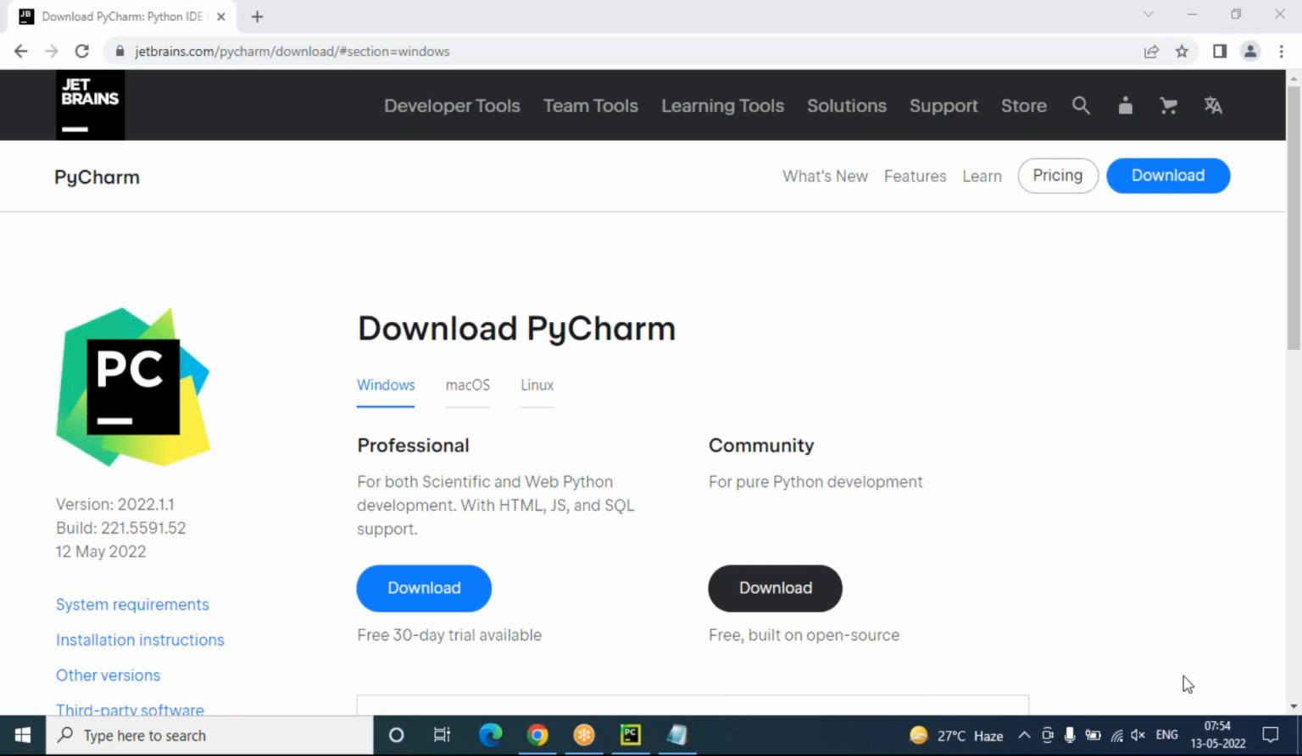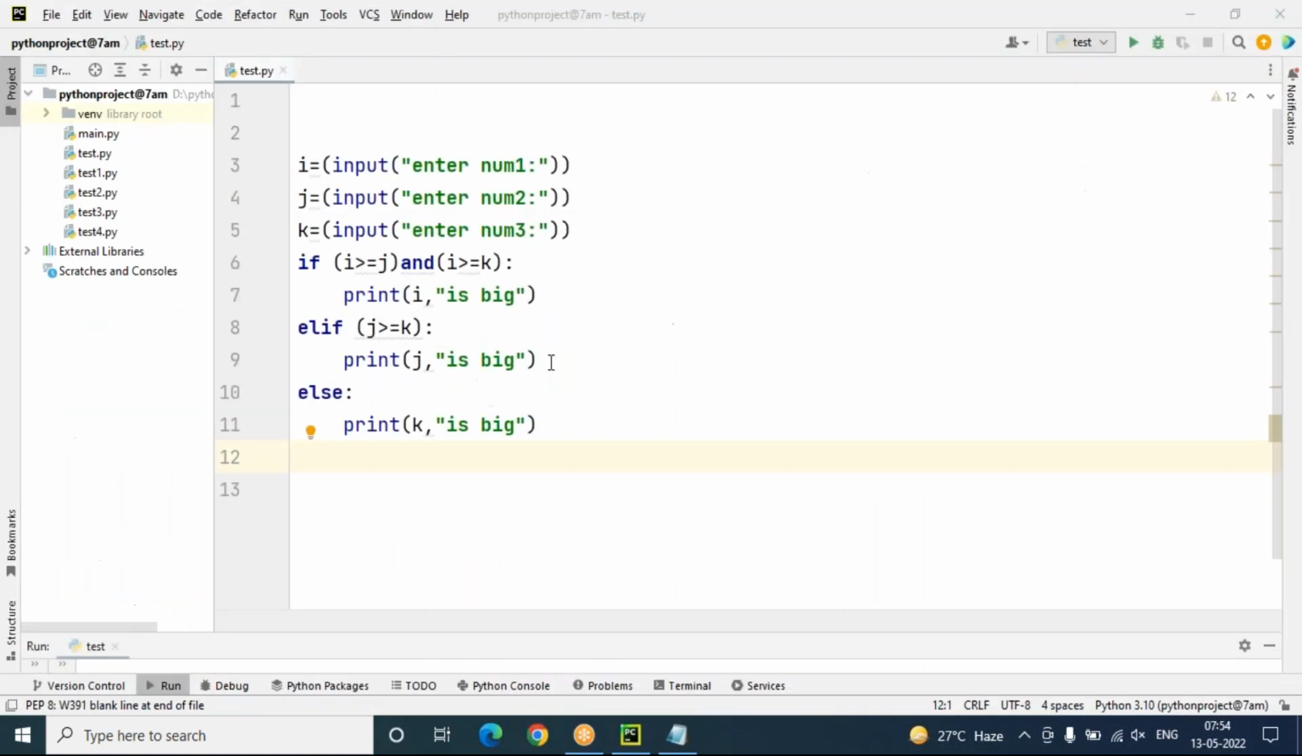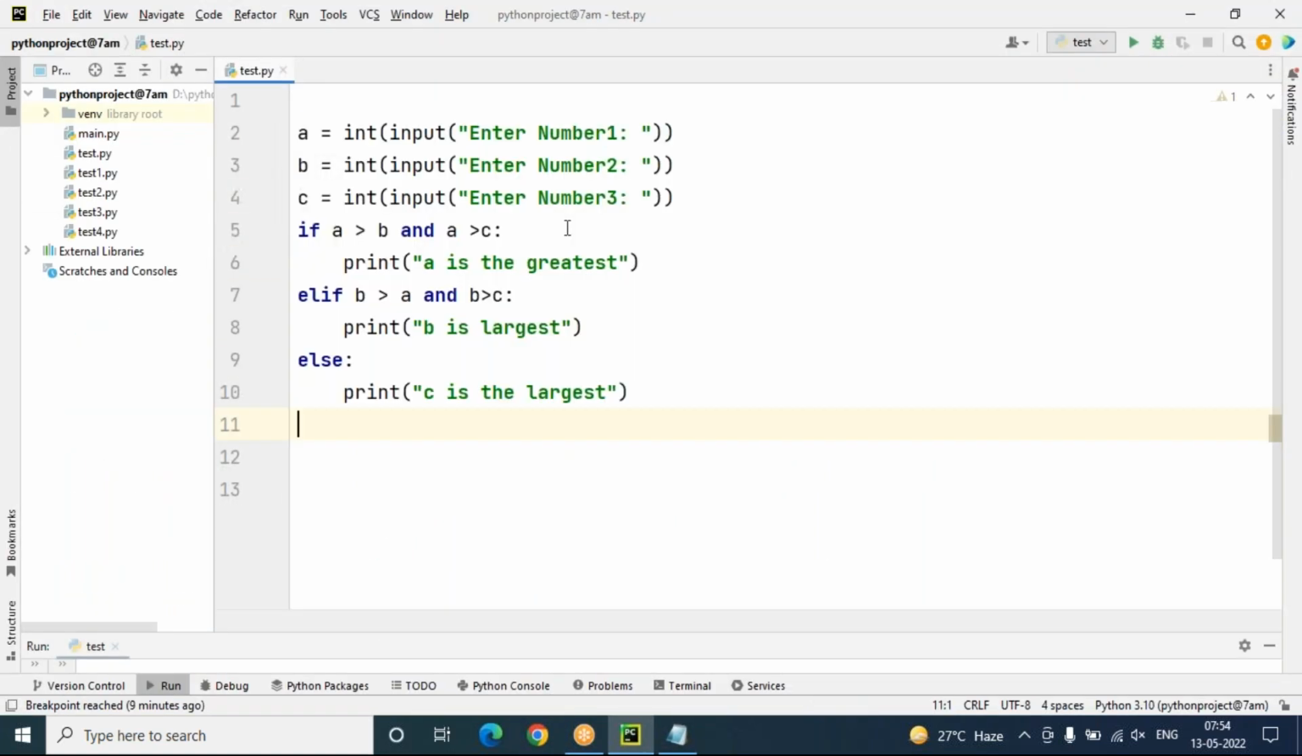Okay. Yes, Pratik Kulkarni, your code is also absolutely fine. A greater than B and A greater than C, A is the greatest; B greater than A and B greater than C, B is the greatest; else C is the greatest.